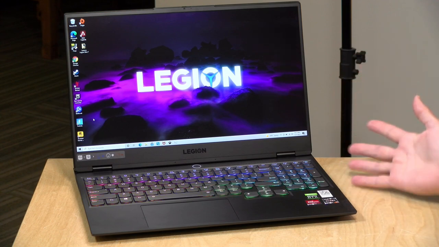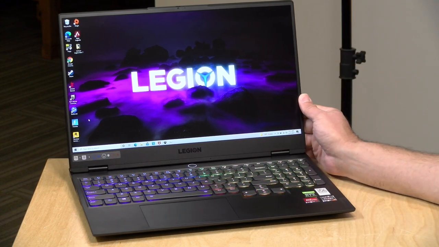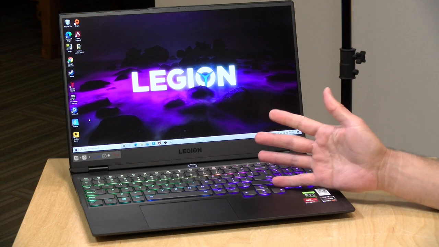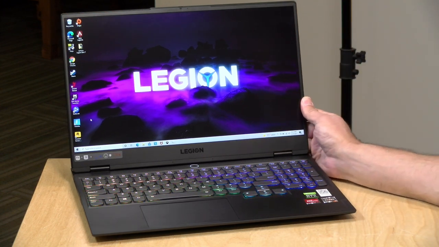And if you don't like the fan noise, you might want to buy one of the larger Legion laptops that also generate fan noise, just not as loud as this one will be.